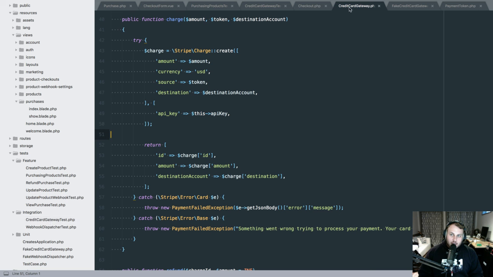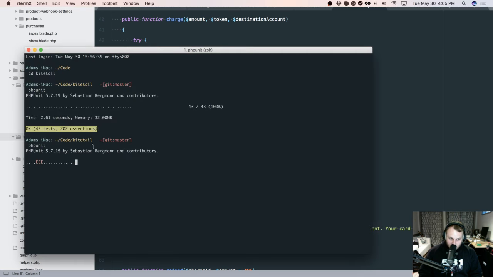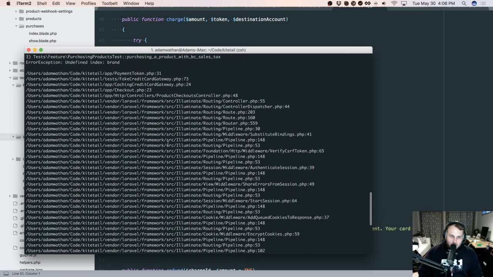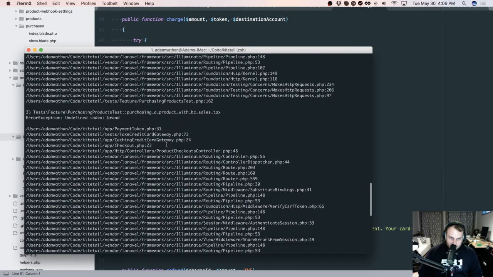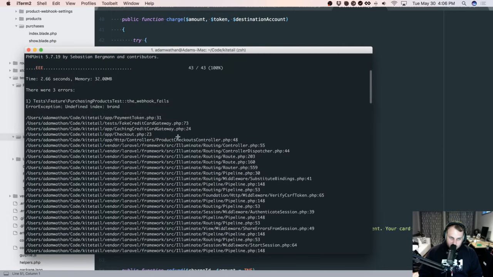My credit card gateway is a class that represents my integration with Stripe. So in the integration folder is where I put tests for the credit card gateway that actually integrate with Stripe. So it tests that my integration with Stripe works properly. And the nice thing about putting them in here is that I have that folder excluded from my main PHPUnit run. There are still some errors here, which is just lovely. But that means my test suite runs faster and I can just opt into running those tests when I want to. So we got an undefined index brand, which is fine.